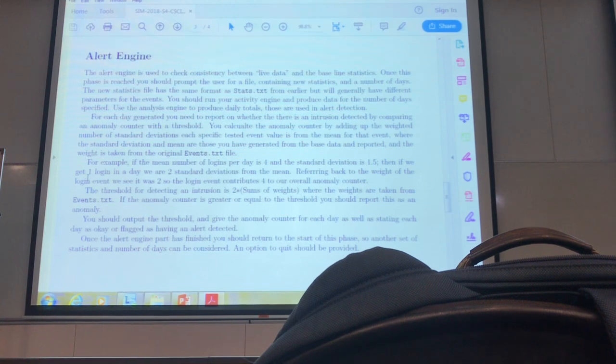Suppose now you get 1 login. So you actively simulate the current behavior of a user. Maybe this is a normal user, maybe an intruder. In this case, you get 1 login, and if you compare with the expected 4 logins, the difference is 3, right?